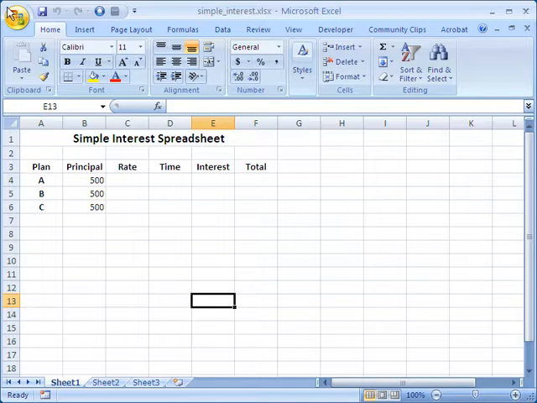As you can see on this screen, we have entered some basic data. We highlighted cells A1 to F1 and then merged and centered the title in the heading using the Merge and Center button in the Alignment panel. After that, I entered the column and row headings. Hopefully, all this is very familiar to you.